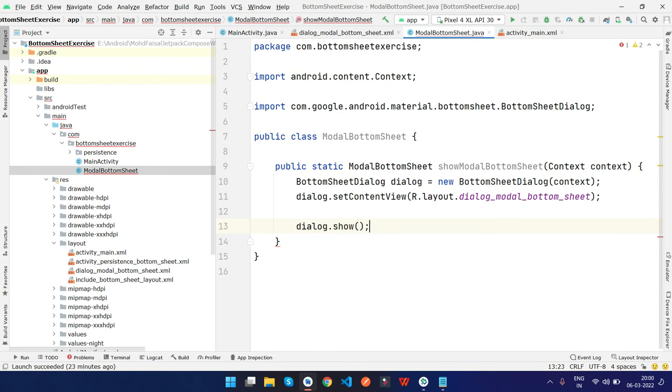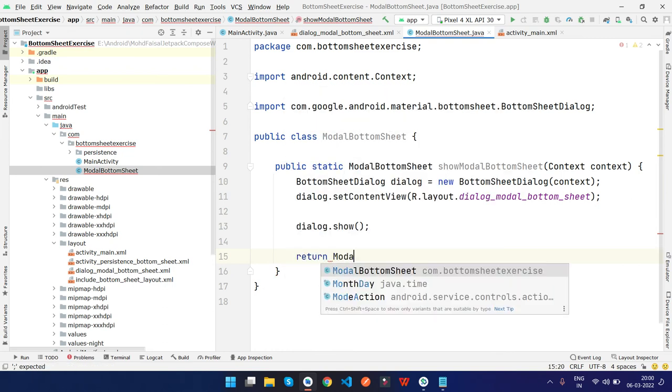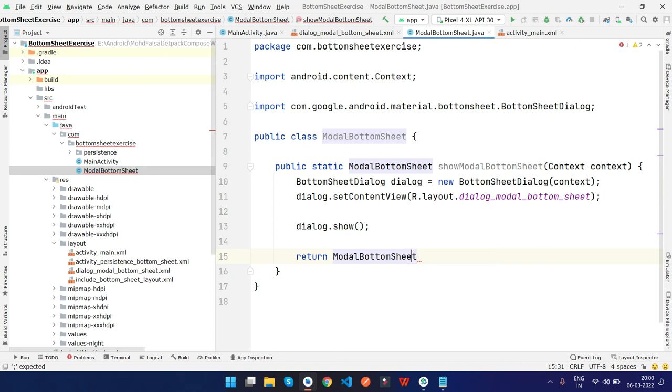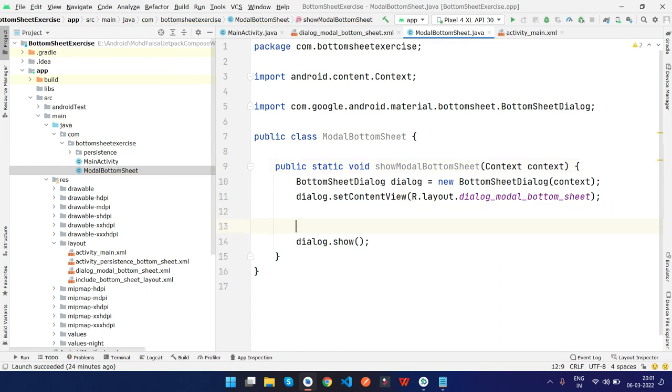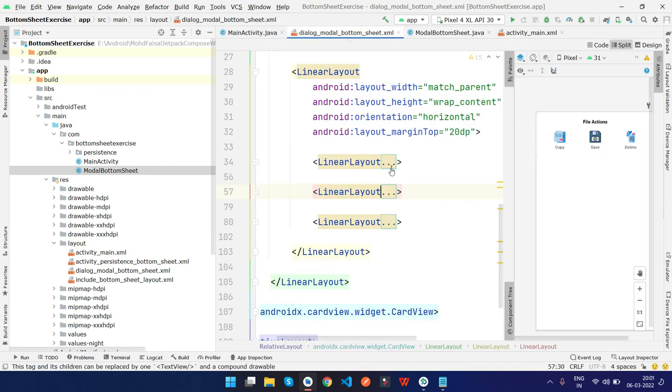So it will be shown. There is no issue. So now we need to just type return model bottom sheet. Yeah, we can also set it to void. There is no issue. Okay, so now we need to find our linear layouts.